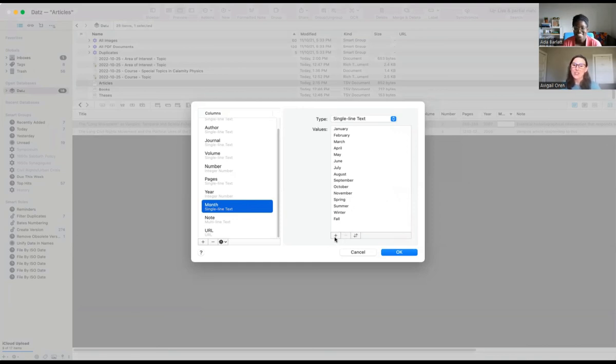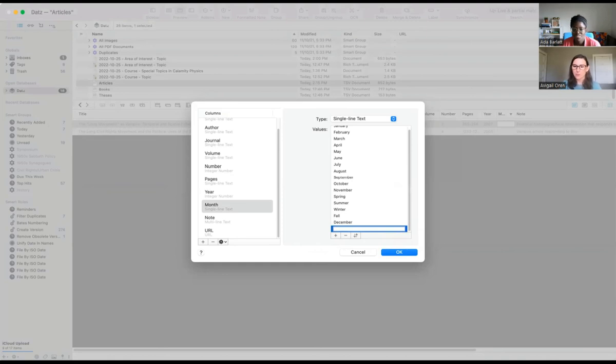So to add a new line, all you have to do is hit add value, type in December, and then don't hit this, because it will put it in alphabetical order, which you don't want. This is not like move it up one, move it down one. What you just want to do is pick it up, drag it, and drop it where you want it to be.